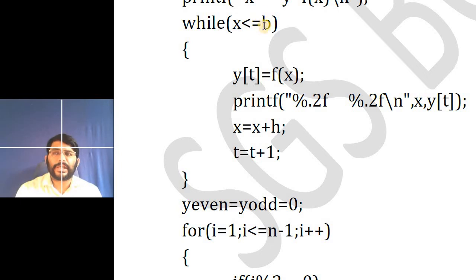While x is less than or equal to b, meaning until the first value reaches the last value, what should we do? y of t is equal to f of x. Here we are using the concept of functions. Why are functions used in a program? To reduce the size of the program. If a particular block or task repeats again and again, we implement that concept with the help of a function. So here we are using a function called f of x.